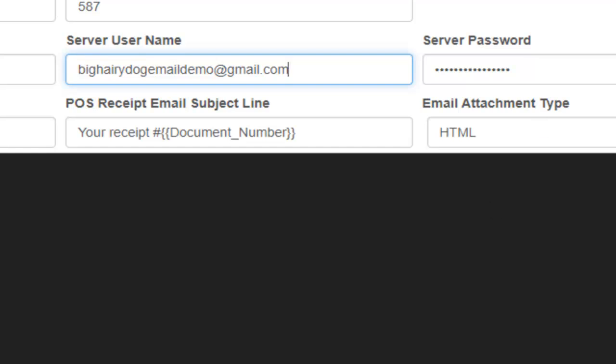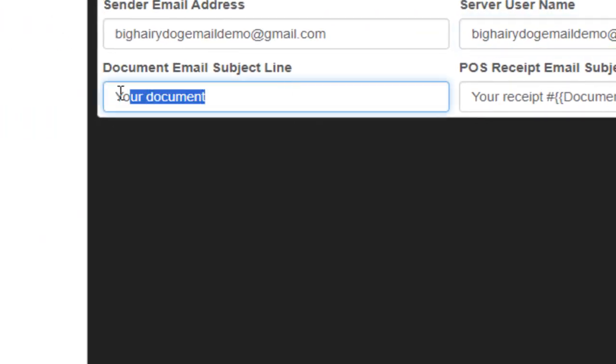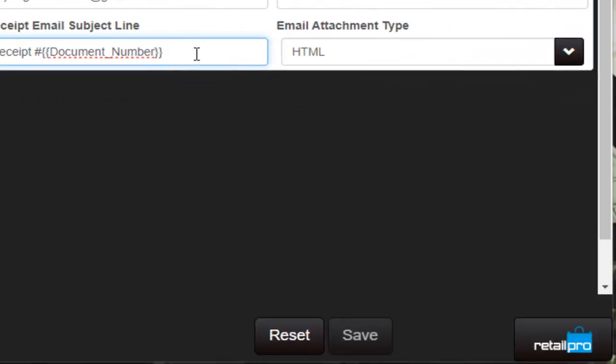The last three lines here are simply the subject line for the emails that we send for documents other than receipts. And then this one is for the subject line when emailing a receipt. And the way it is configured now, it will show the receipt document number. That's pretty standard, and I'm not going to cover the various options here, but if you would like to have it say something other than the receipt number, please call into tech support and we'll be happy to help with that.